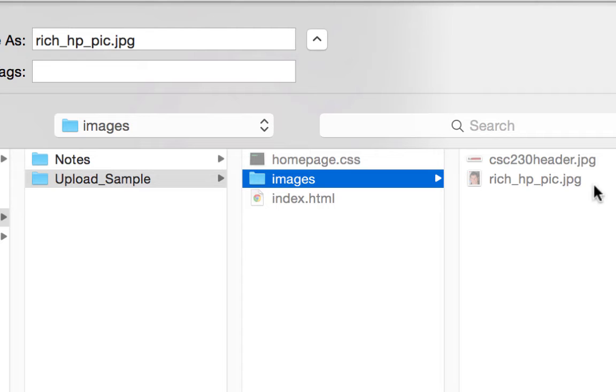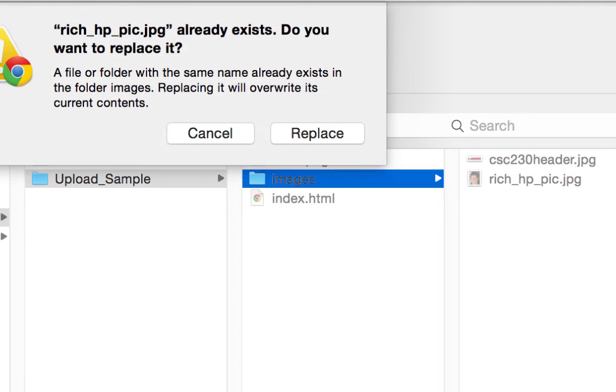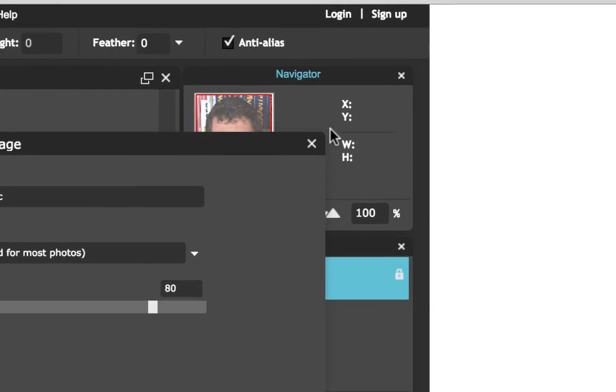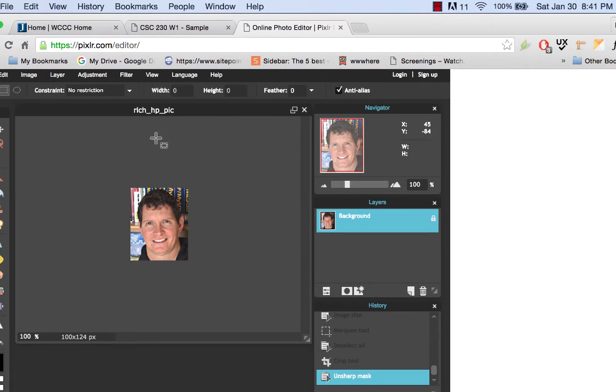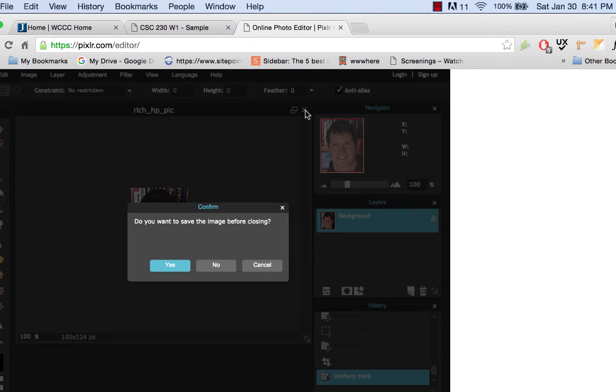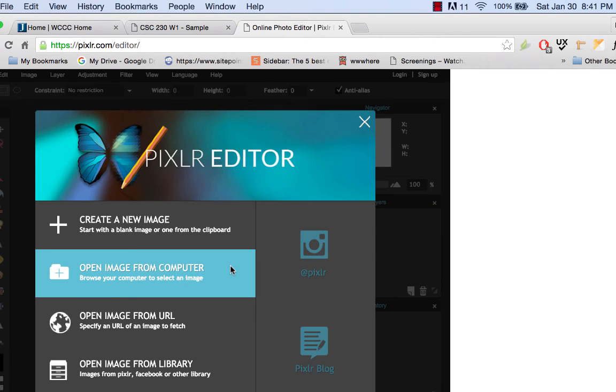And you can see I already tried this before just as I was practicing before the video, so I'll just save over this one and replace it. And that's it. You don't have to save this for any reason, because as long as we have it saved, you don't have to keep this original one in Pixlr. And it says, you want to save the image? No, I don't want to save it, so I'm good.